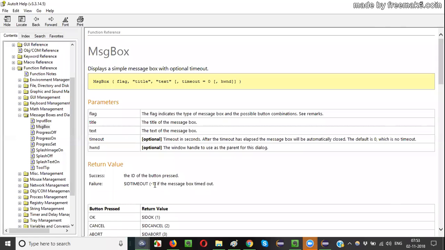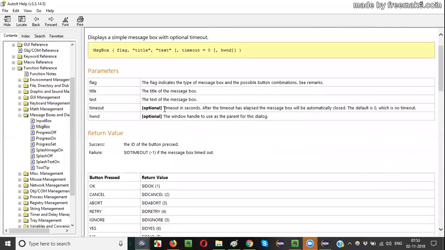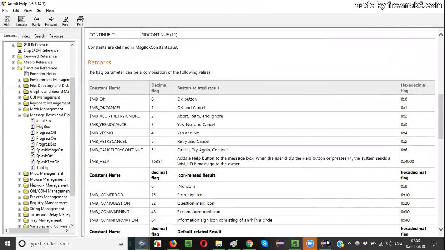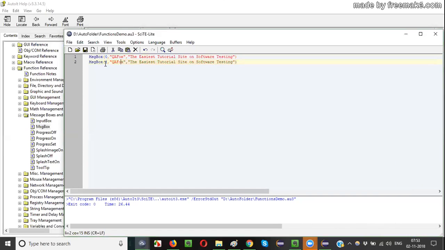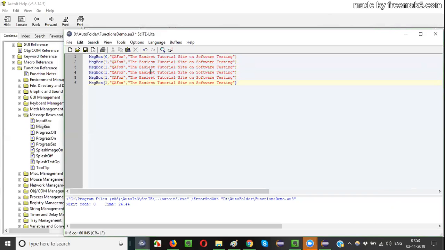That's fine. Like that, guys, in this documentation, if you see, there are different flags here. You can experiment with each and every flag. So let's try to go up to 6, guys. Copy this one, paste it 4 more times, and change this to 2, 3, 4, 5, and 6.